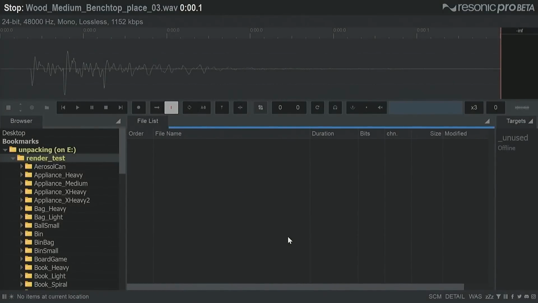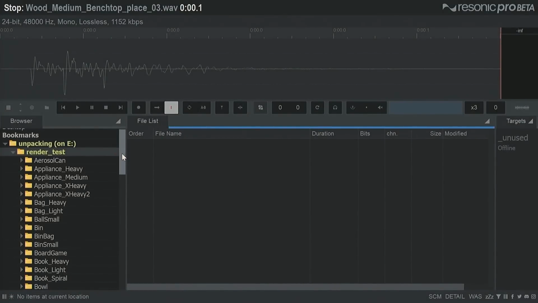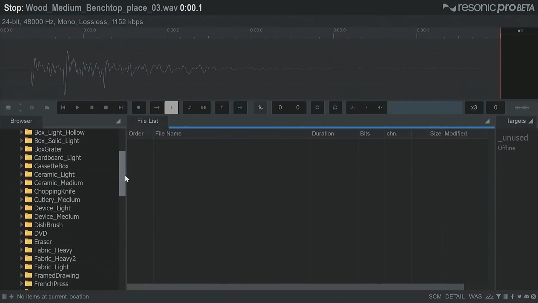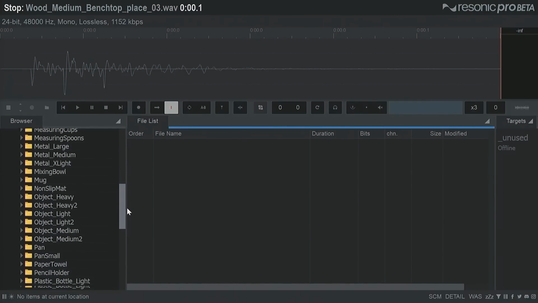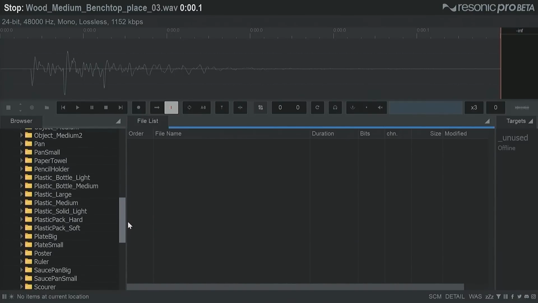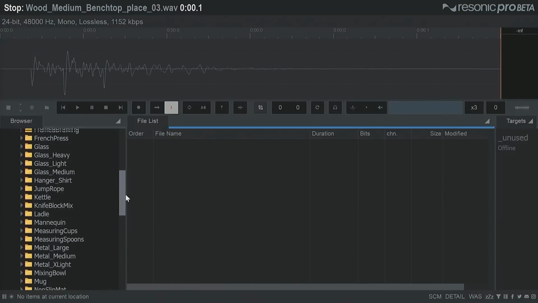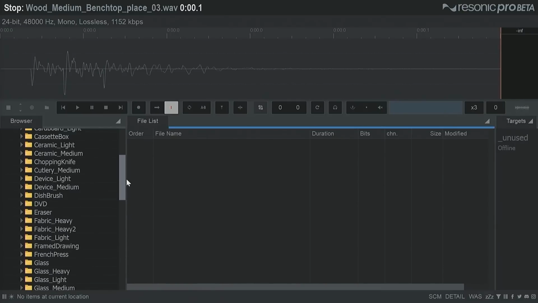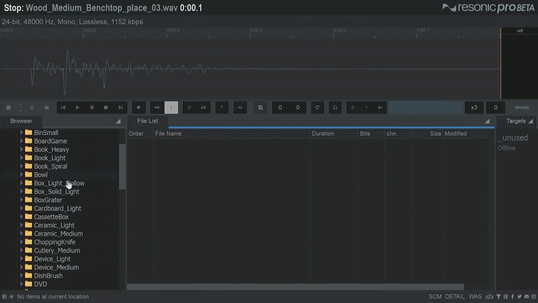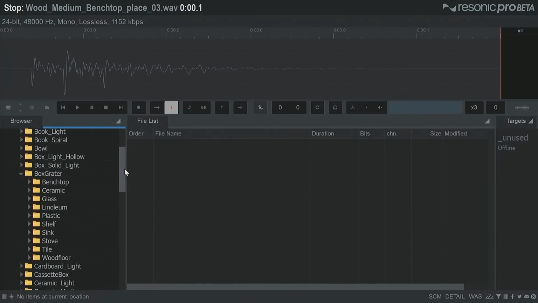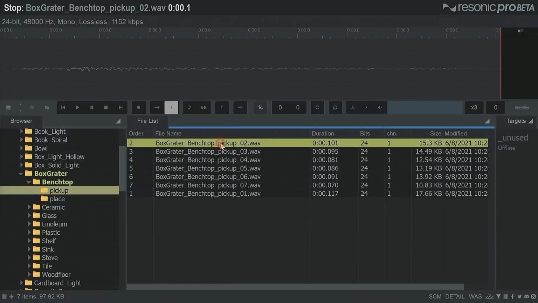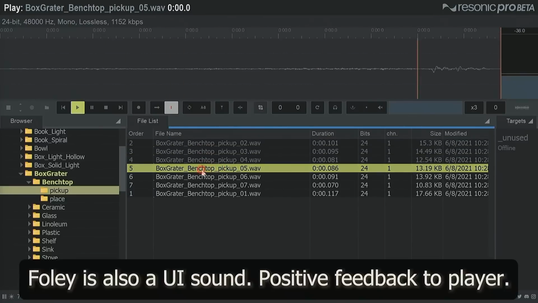So now the rendered files, this is the result of that rendering we did, and there's all the folders of all the different items. And there's a whole whack of them. Within each of these folders is all of the various surfaces for that item. In this case, it's the box grader, and then it's the benchtop surface, and these are the pickups.